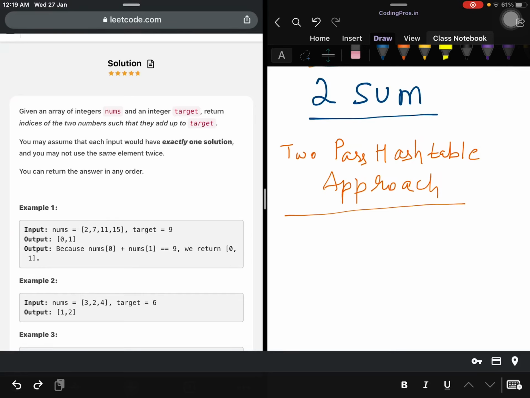Hello everyone, this is codingpros.in, and in this video we're going to discuss an optimized approach to the same problem, Two Sum, which is: given an array of integers nums and a target value, return indices of two numbers such that they add up to the target. In the previous video we discussed a brute force approach to this problem. In this video we're going to approach a more optimized solution.